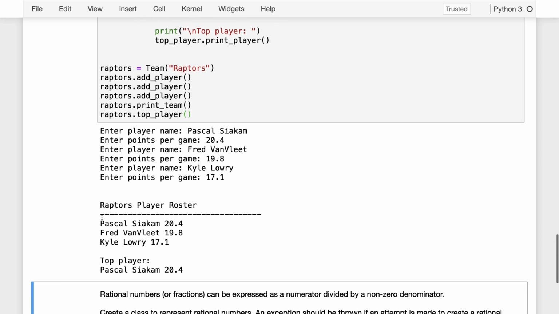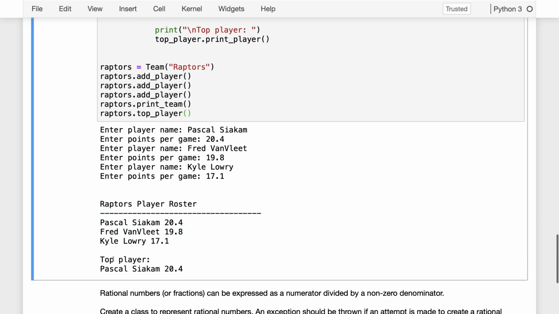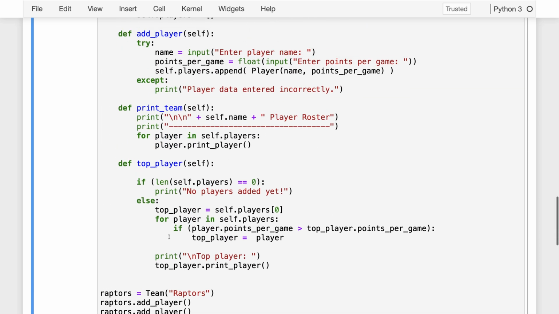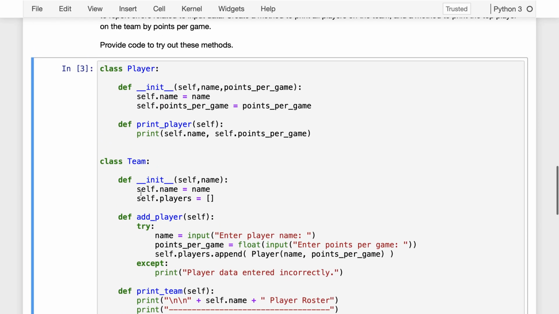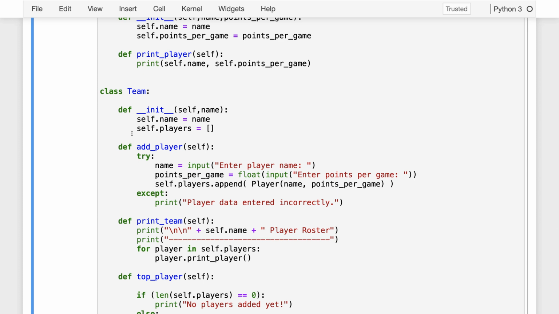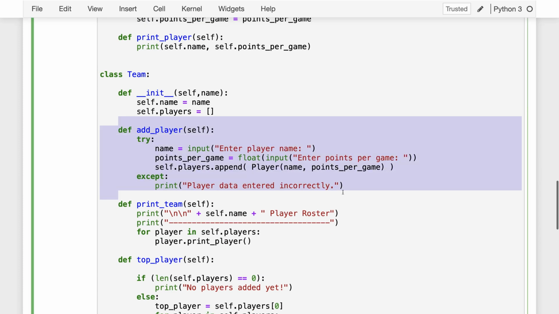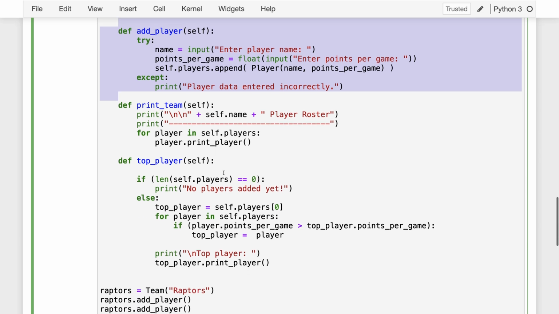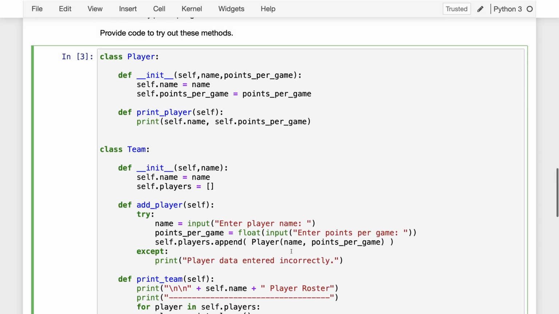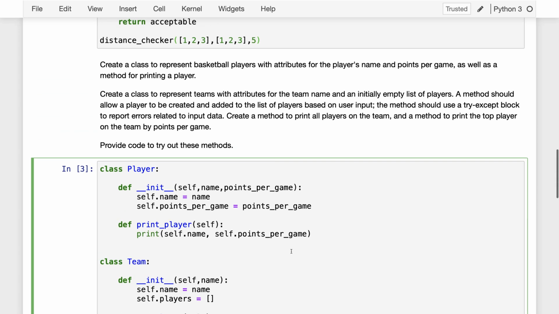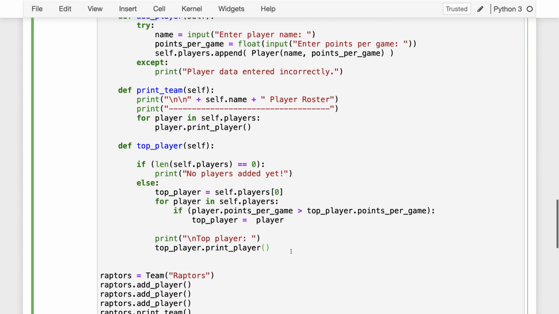And we get the Raptors player roster with the 3 players, and we get the top player, the one with the highest points per game. So that's an example of creating a player object type and a team object type. The team object type uses the player object type. We've got some exception handling and some logic in our methods. So this is one example of using classes and objects, and hopefully a nice little review of some concepts.